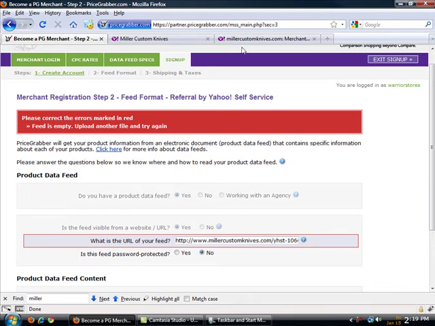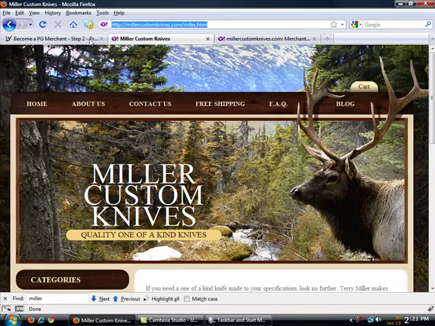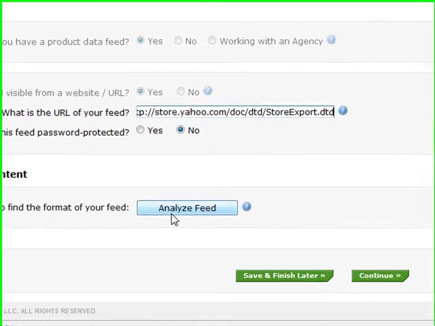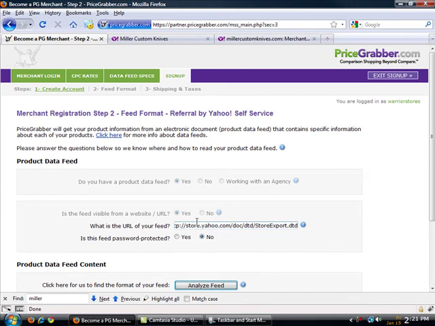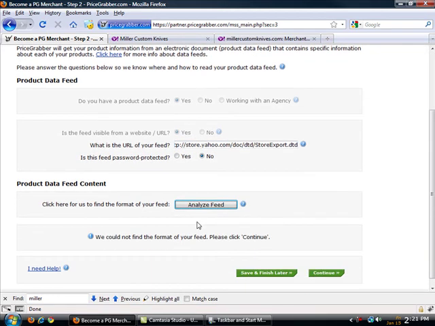Now, if you get this error, don't worry. Just go back into the store and go grab the objinfo.xml link instead and paste that in. Go back to analyze feed and everything is complete, no red box. Everything looks good. We can go ahead and click on the continue button.